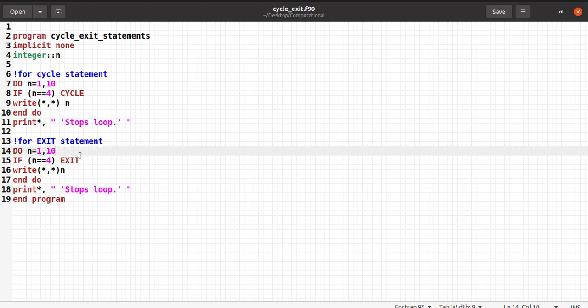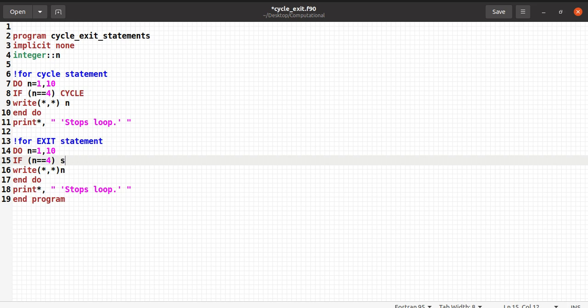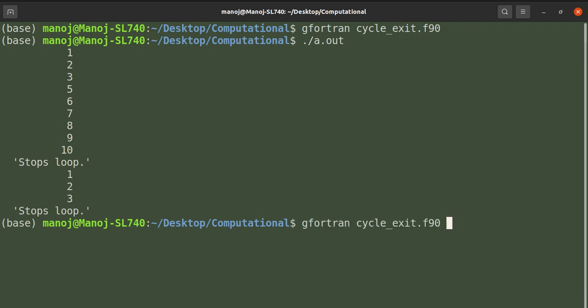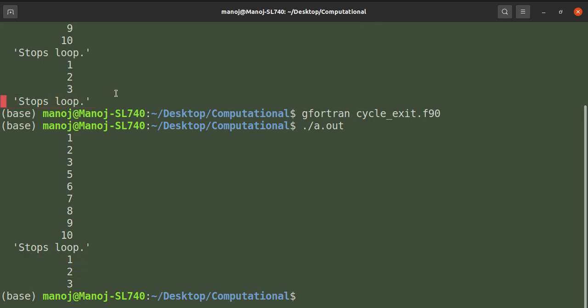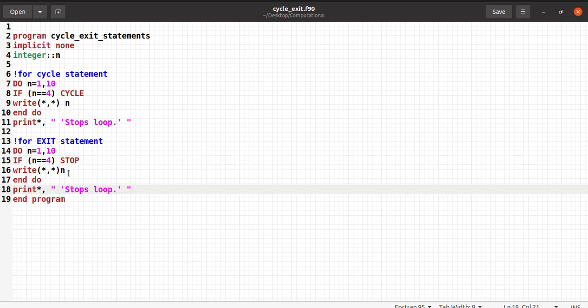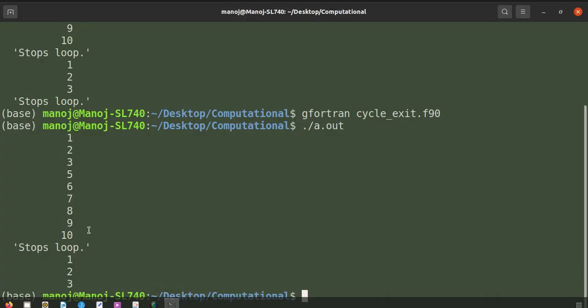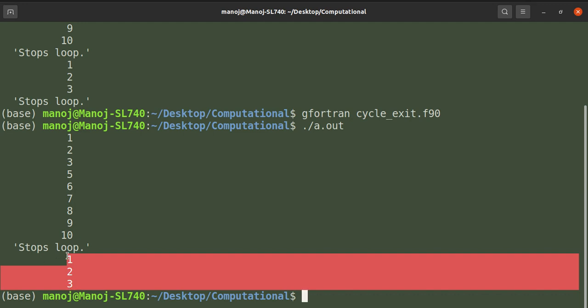Let me show another example. In place of exit, you can also use the stop statement here as well. Let me type it like this. You can also use stop in place of the exit statement, and the output will be the same. See, this is the file name. The difference is it does not display this sentence which I have included here, because after n is equal to 4, the program stops. But the output is the same. It is from 1 to 3.